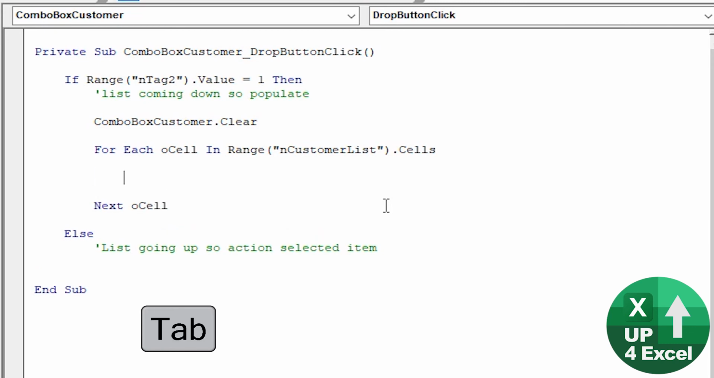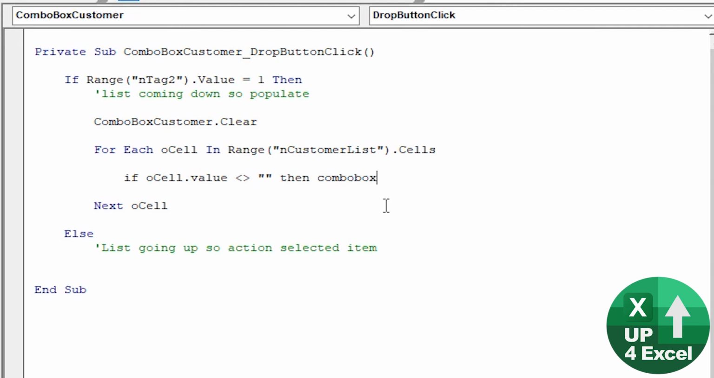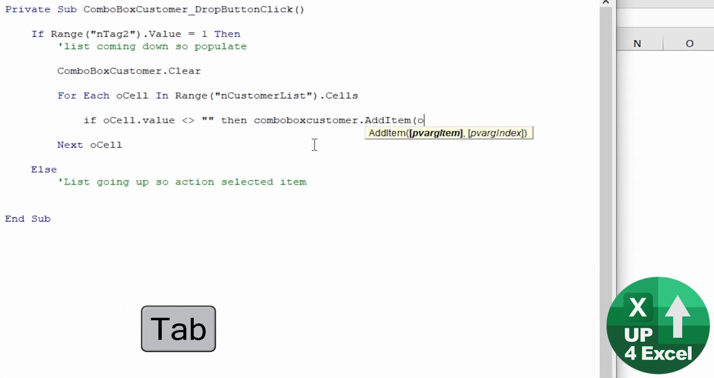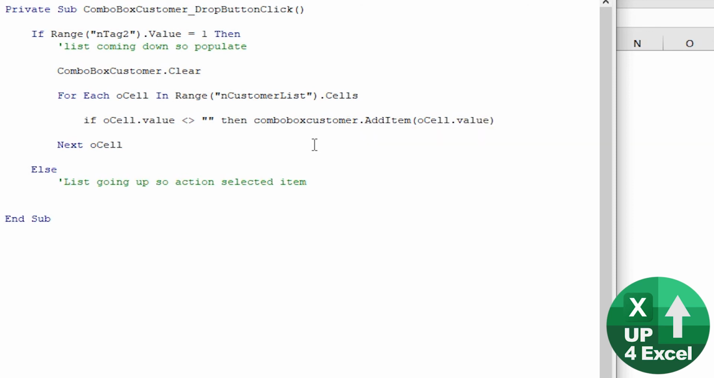What are we going to do? Well, we're going to say that if O cell dot value is not blank, then we want to add it to our combo box, right? So we're going to say combo box customer dot add item, brackets, and we want to add the cell value. Actually, we do need an end if.